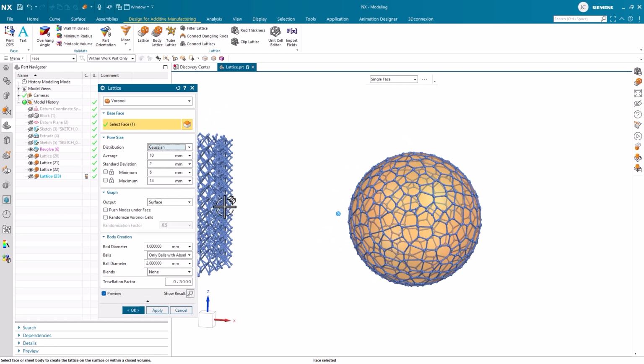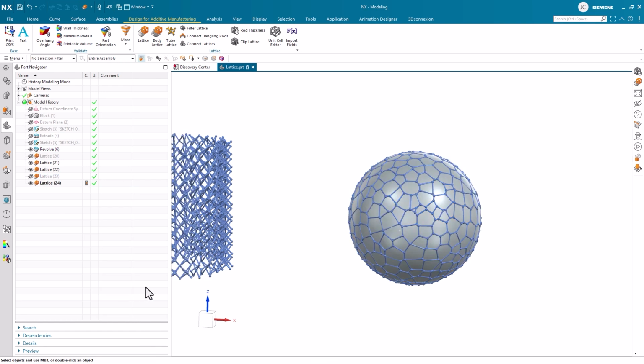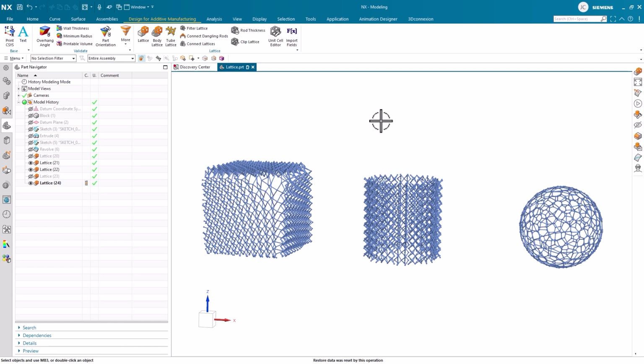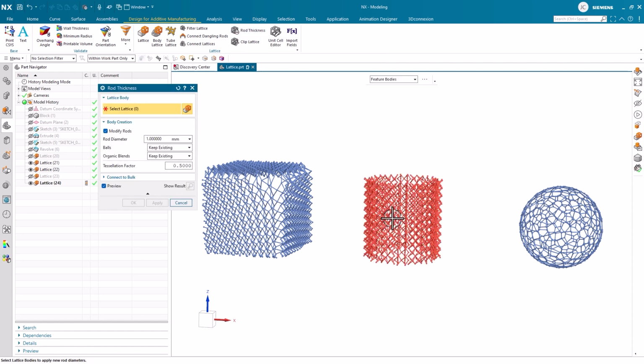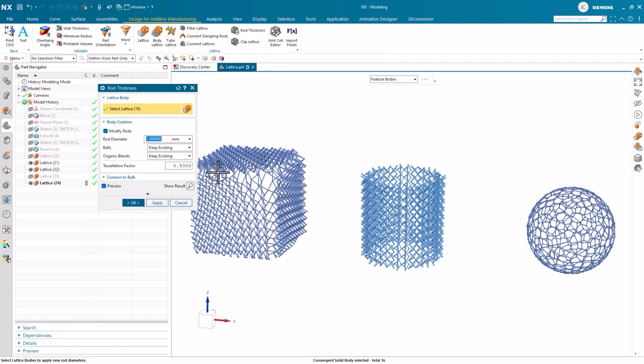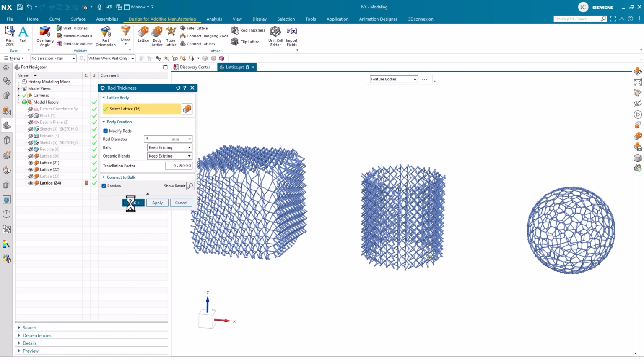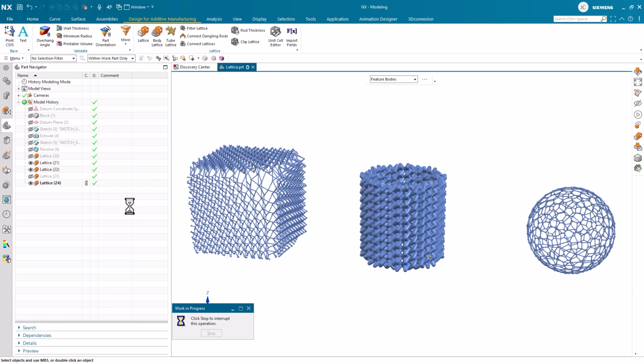Before we wrap up today, there's one last thing I want to discuss regarding our lattice designs. If at any time we want to edit our existing lattice structures to change rod diameter, balls, or blends, we don't need to reopen our lattice features from the Part Navigator. Instead, if we navigate to the lattice group, we can select rod thickness. This command allows us to select existing lattice structures and alter the rods, balls, and blends. Once we're finished, a new feature for this change will show in the Part Navigator, making it easier to make changes to the body of your lattices down the line.